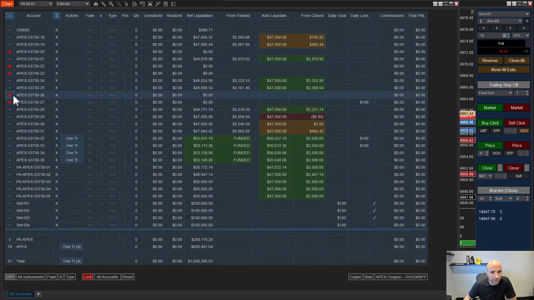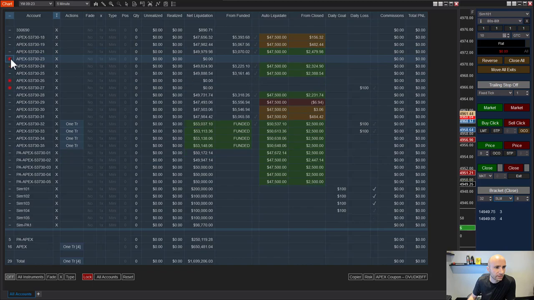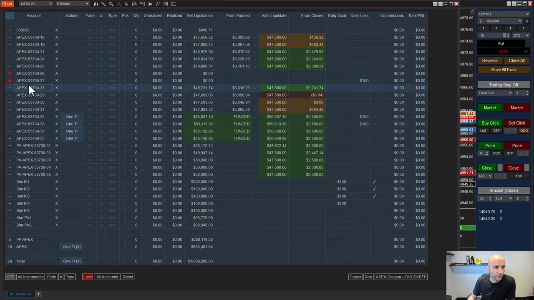For example, these red ones, I believe, are accounts that I passed and they became PA accounts. When that happens, Apex removes them and they're no longer relevant whatsoever. You can see that's the case here, where there's no net liquidation on these. To get rid of these after this happens, you can just click the red dot, and they will never come back.